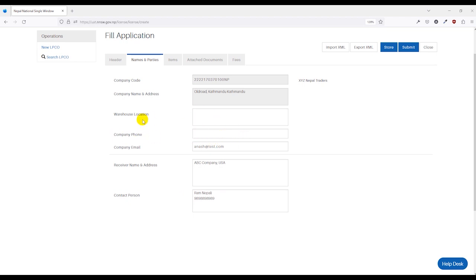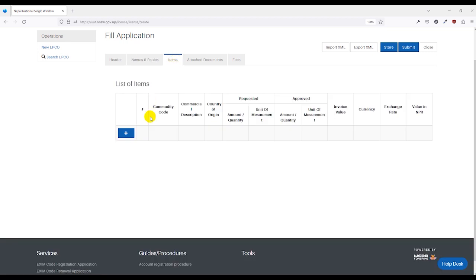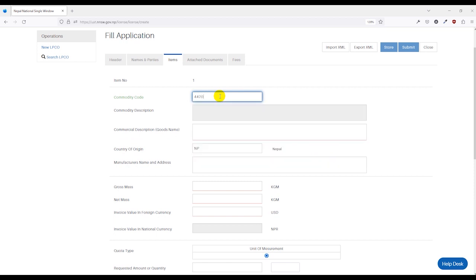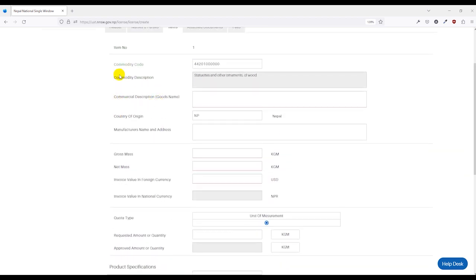Proceed to Items tab. Click on plus button to add an item. In Commodity Code field, enter the HS code of the item by typing the digit of the code. Select the code from the system suggested list. The commodity description of the selected HS code can be seen.